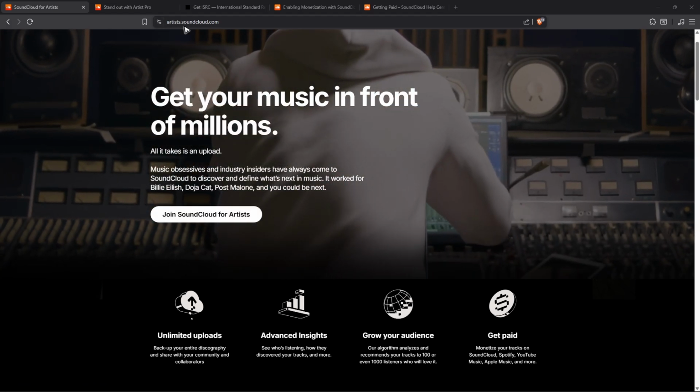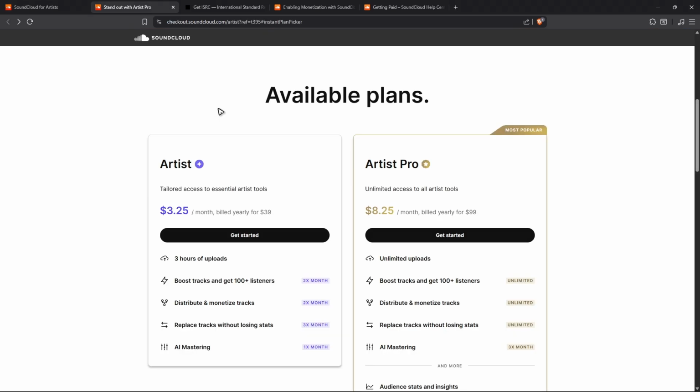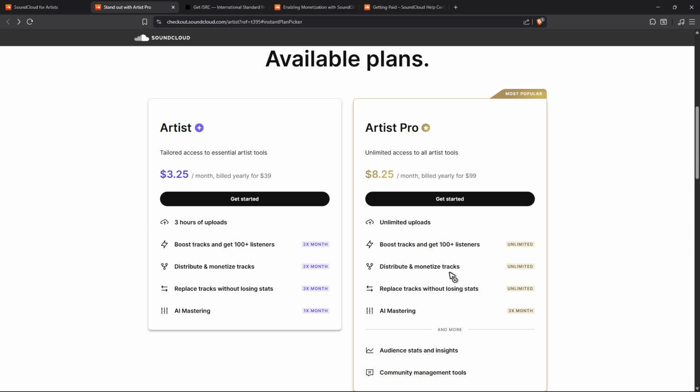So basically, go to artists.soundcloud.com and create your account. Now in here, you'll be able to see two plans. Okay, if you just want to check it out, you can go ahead and choose Artists, as both of these plans can distribute and monetize your tracks.